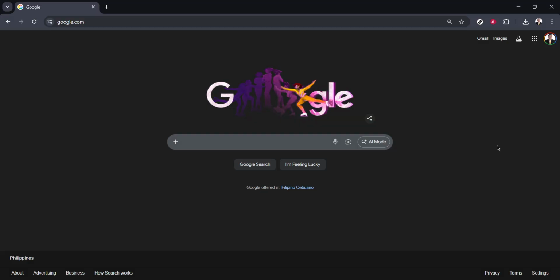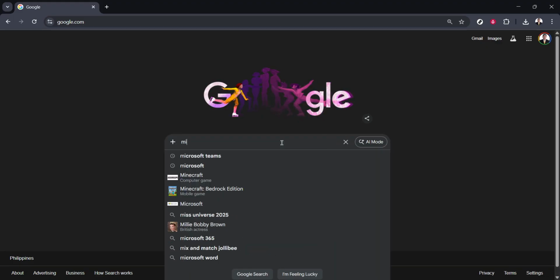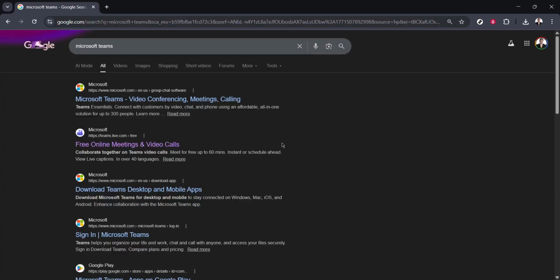Now that you're comfortably on the Google homepage, direct your attention to the prominent search bar located in the center of your screen. Click inside this bar to activate it, and then carefully type in the exact phrase Microsoft Teams. It's important to pay close attention to your spelling here to ensure that Google provides you with the most accurate and relevant search results. After you've finished typing, you can either press the Enter key on your keyboard or click the dedicated Google search button. This action will then populate your screen with a list of various links pertinent to Microsoft Teams.